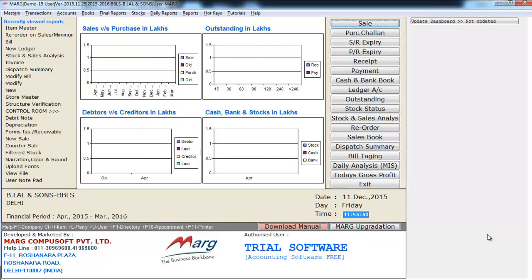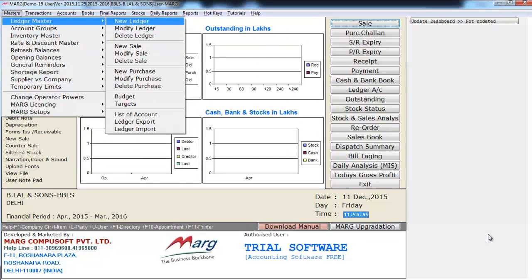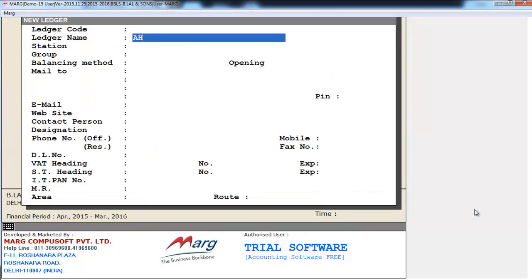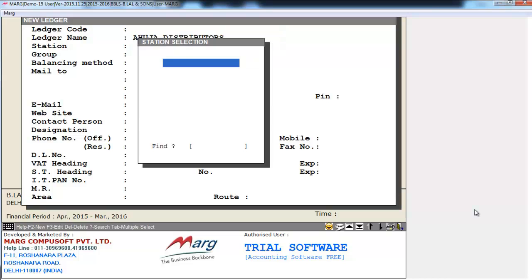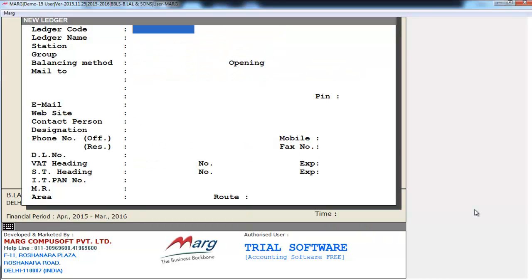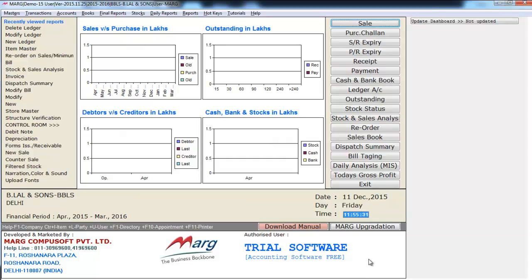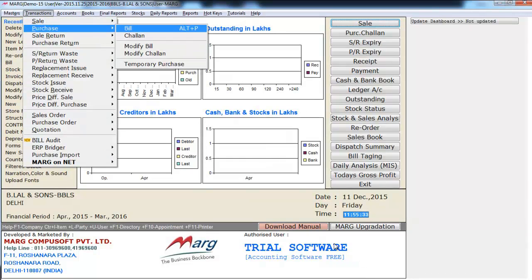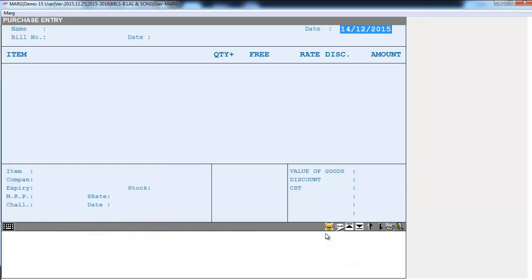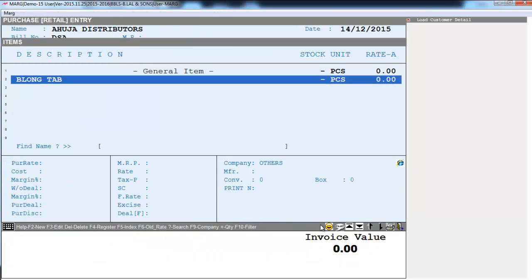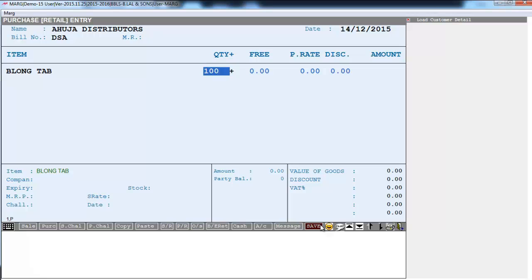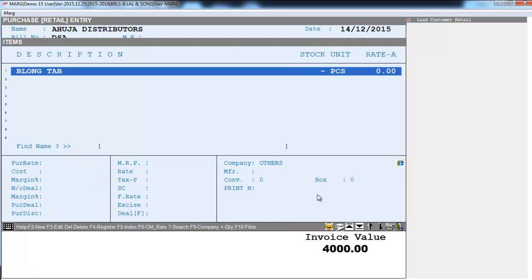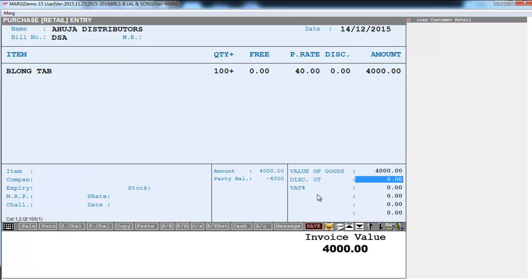Now we'll create a suppliers ledger by going on masters, ledger master, and enter on new ledger. Ahuja Distributors. Now we'll purchase Belong item by going on transaction, purchase, and enter on bill. We'll purchase 100 quantities of Belong item and save this bill.